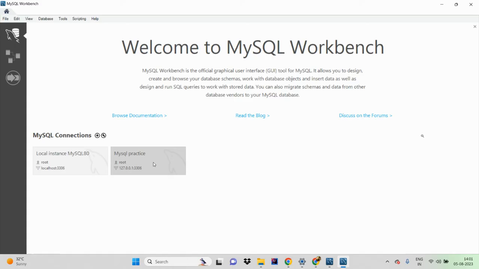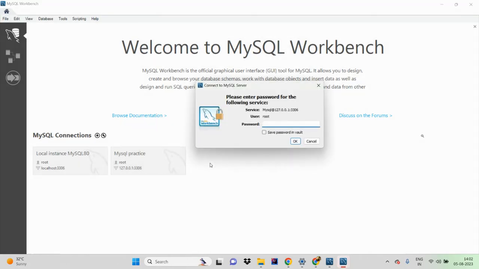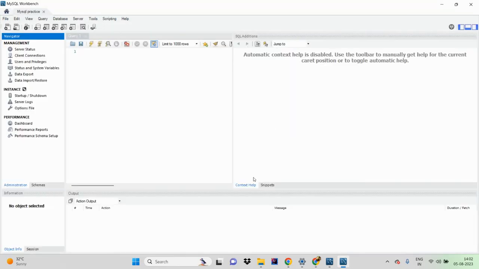If you want to get into it, just double click it, and it asks for the password. I'm going to give admin@123. So it is directing me into MySQL Workbench. Here I can practice all my queries. I can use all the data. So everything can be done here.